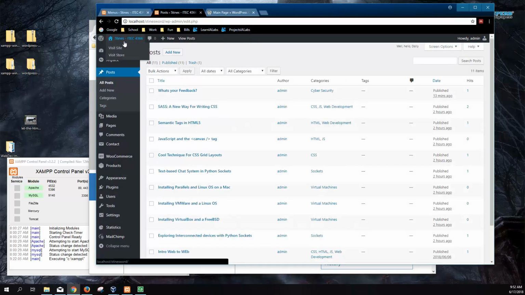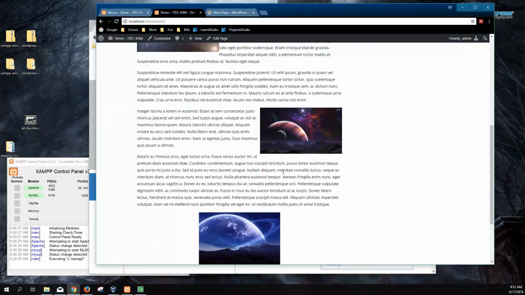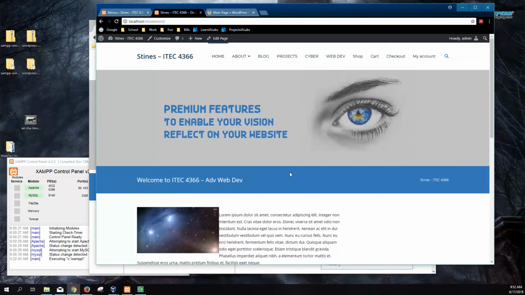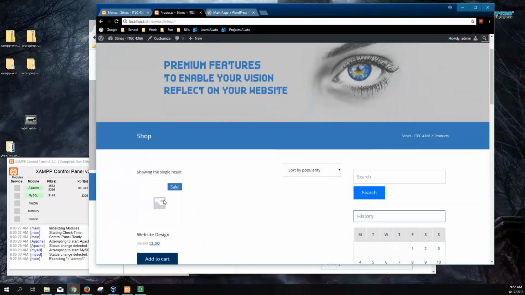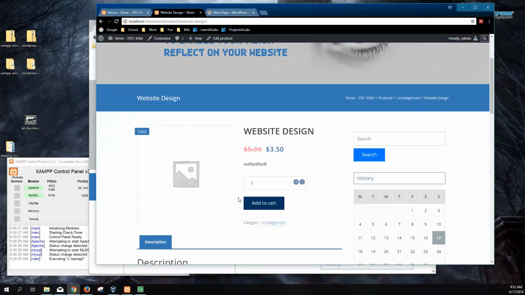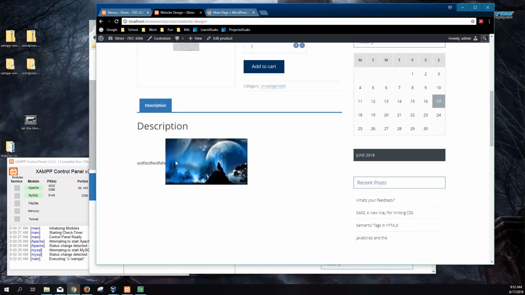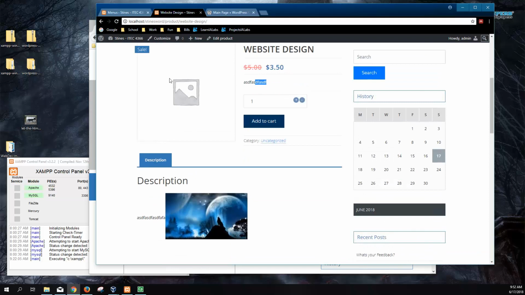Let's go look at the thing here. Visit site. No. Oh, yeah, it's all up here at the top. Shop, cart, checkout, my account. Oh, there it is. Yeah, shop. Okay. We didn't throw a picture on it, apparently. There we go. Oh, we put it in the product description. We didn't set it for the product itself.